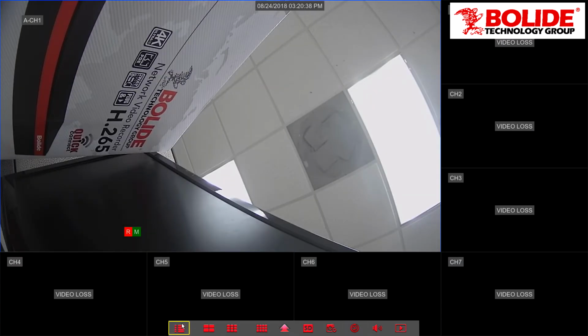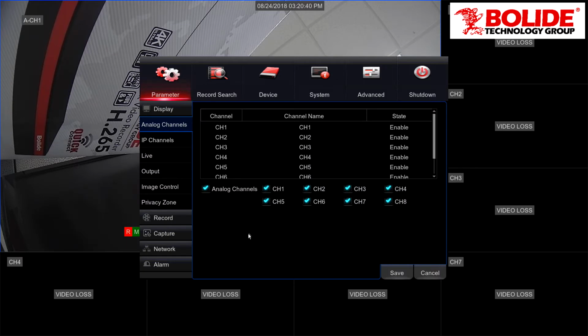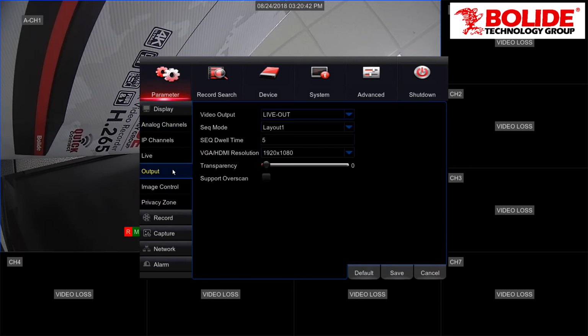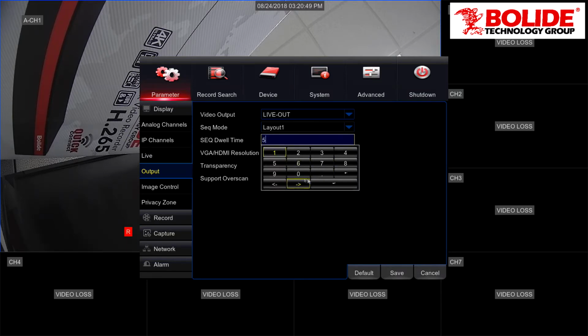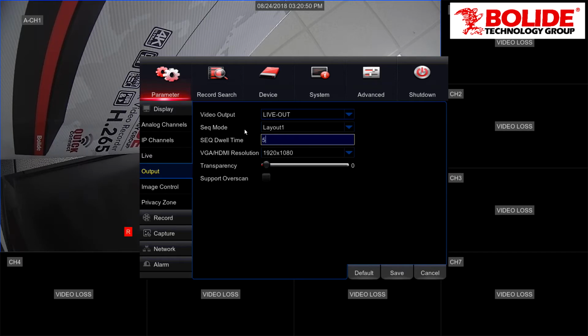Right-click into the quick menu and then press the leftmost button to reach the main menu. The setting for the sequence intervals are under Parameters in the Output section of the Display settings. Change the dwell time to increase or decrease the sequence speed.